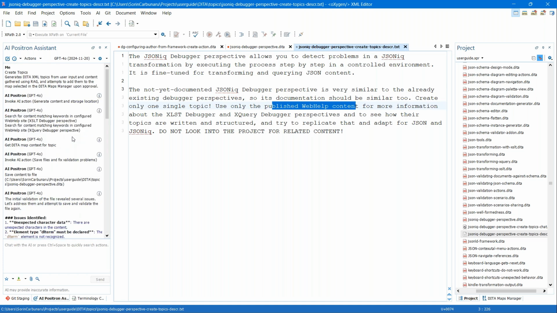And if we look at the interaction that I had with the AI, we can see that here I invoke the create topics action, which in turn invokes a couple of sub actions. Let's call them agents. The first one generates the content and the storage location. And here we can see the AI performing the RAG over the web help documentation. It read the XSLT debugger perspective topic, the XQuery debugger perspective as well.